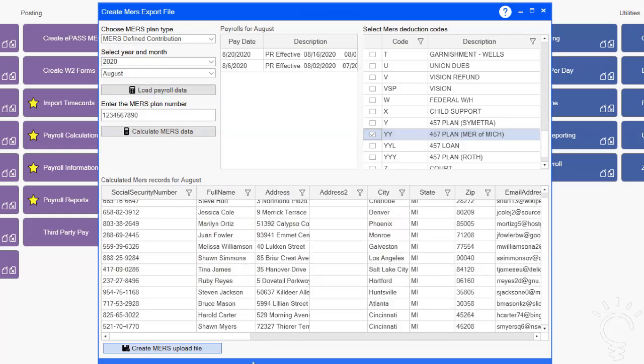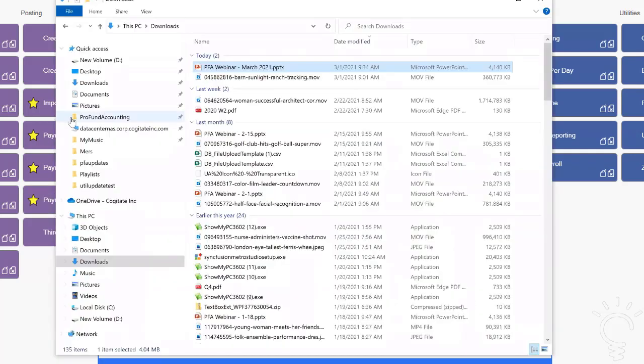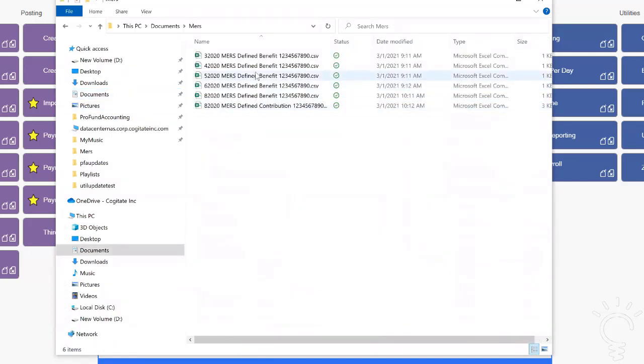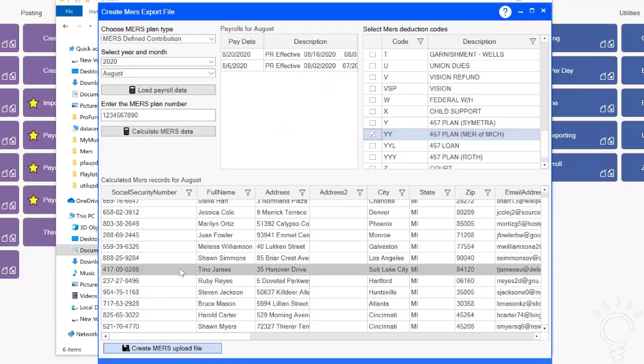So hopefully when you go to your documents folder and you go to the MERS, you'll be able to pick the right file to upload to MERS when it's time to do that. And hopefully it'll make sense if you have both plans. So it's real quick. It's not that complicated. We do remember from time to time.